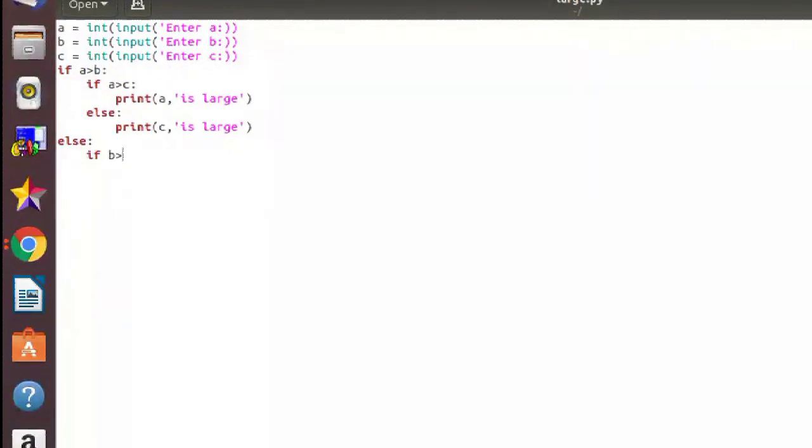So if B is greater than A as well as B is greater than C, then we say B is largest. So I'll say B is largest. The indentation should be proper. Else, I'm coming to the else part here: C is largest, right? This is my simple logic, wherein I just wanted to find out which is largest among the three given numbers. The three numbers will be given by the user, and we are telling the user which is the largest. I'm saving it and quitting from the editor.